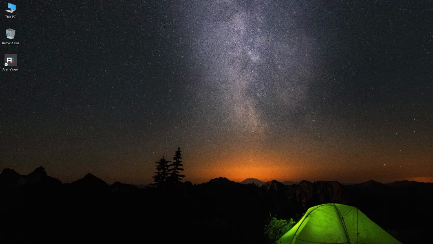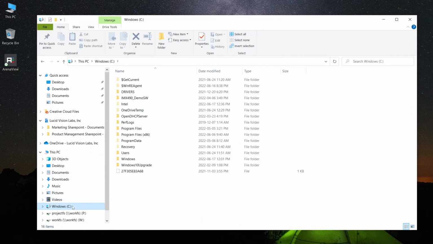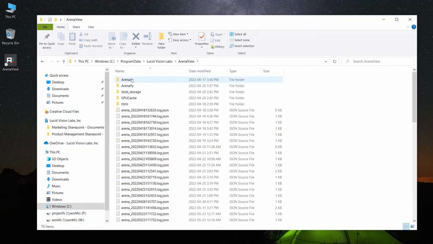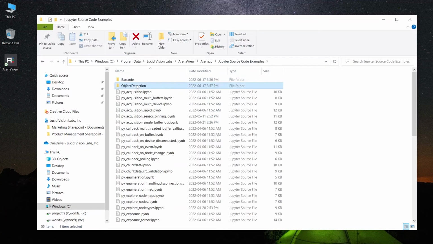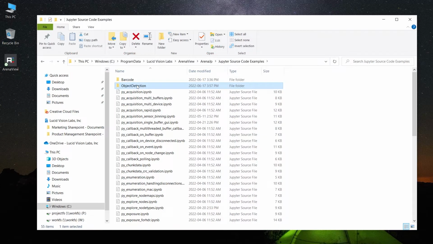After installing Arena SDK, unzip and copy the example files to C Drive, Program Data, Lucid Vision Labs, ArenaView, ArenaJP, Jupyter source code examples. Of course, if you've chosen a different path during the Arena SDK installation, please save your example files to that particular path.